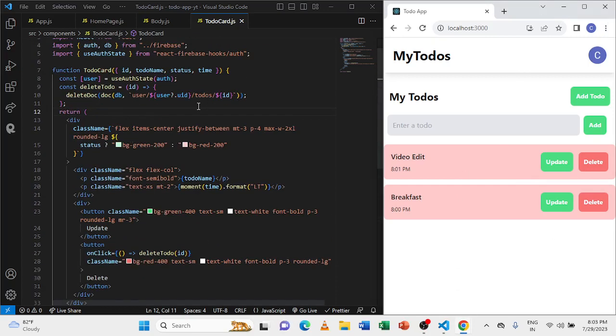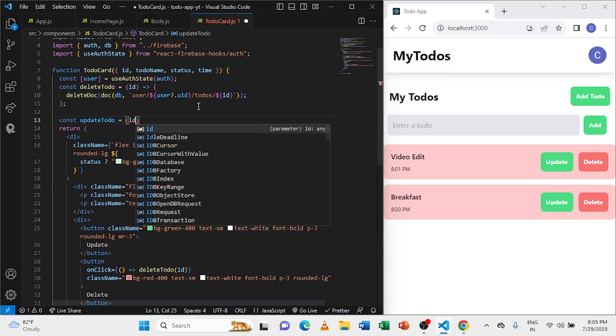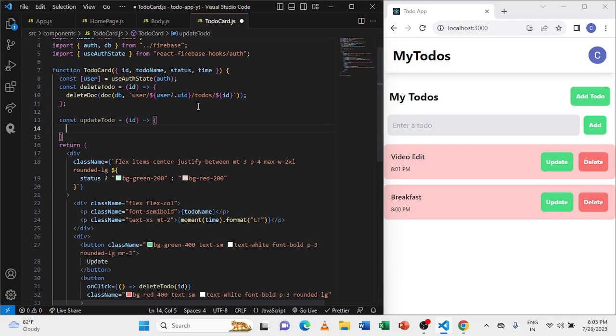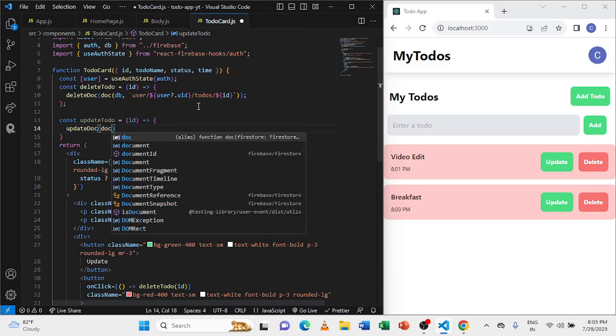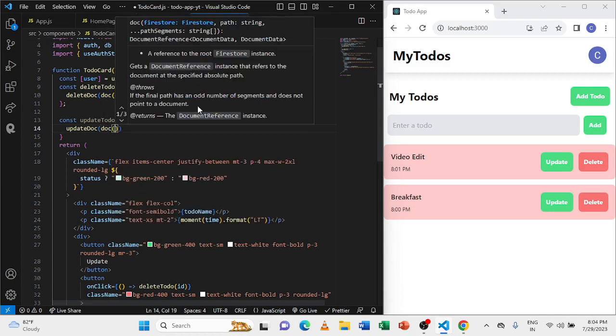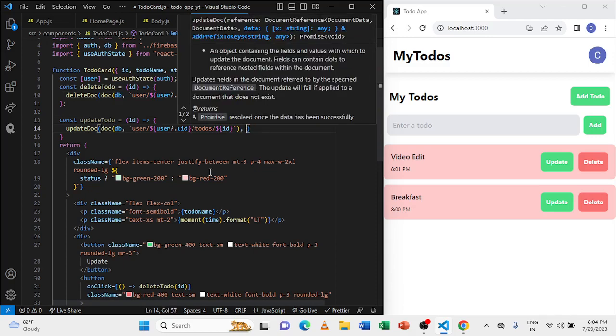So for that, I can again simply create a function called updateTodo, and do I need an ID here? Yes, I need an ID here also. So I can see again the function is simple. We have updateDoc from Firebase and it needs a document reference. So I can set the document reference again. I can just copy paste this because it's the same here. Copy that, paste it here, and then it needs the data to be updated.